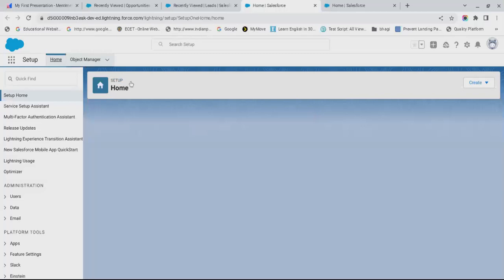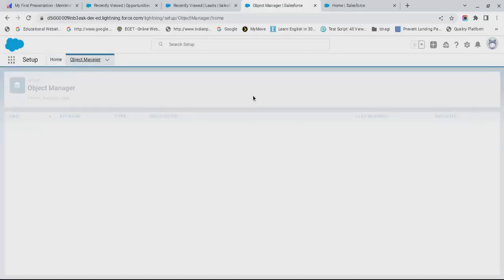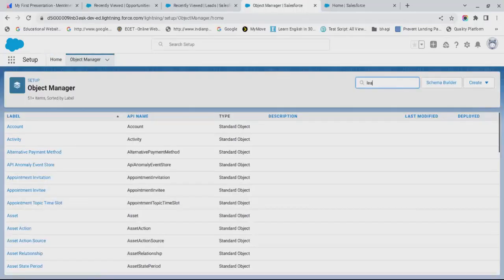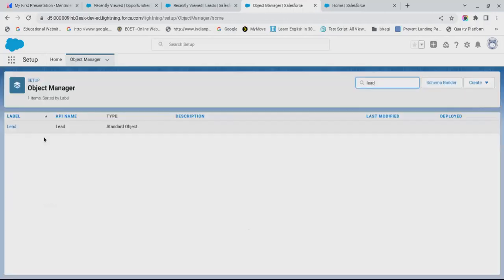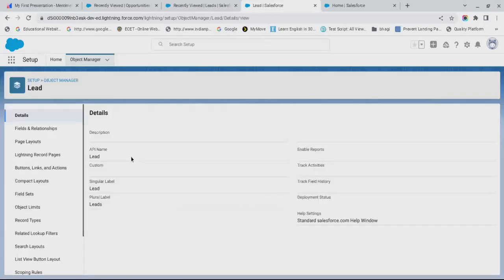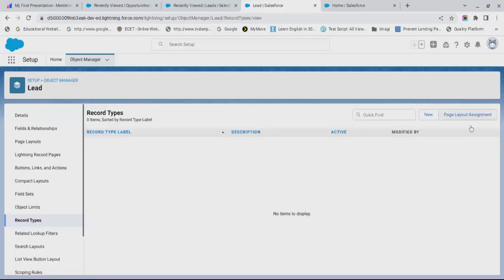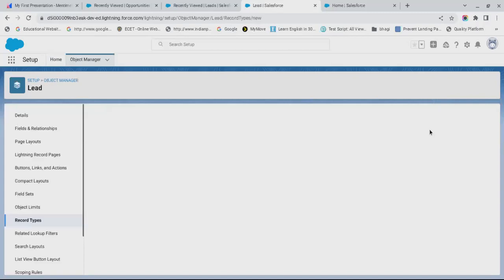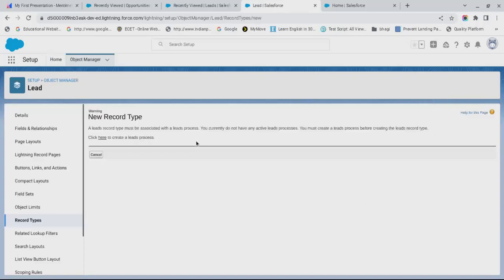Okay, I'm going to the lead object. I'm just clicking on it. After that, where can we go? Record process. Here also we are getting a notification like: a lead record type must be associated with the lead process. You currently do not have any active lead processes. You must create a lead process before creating a lead record type.